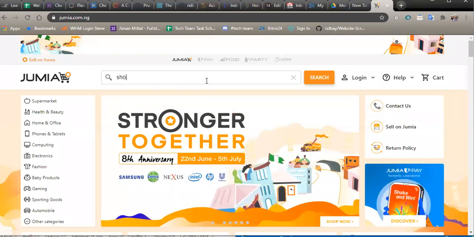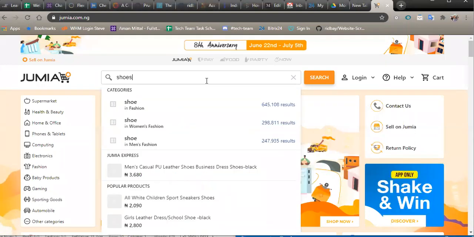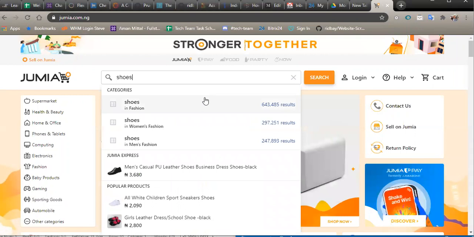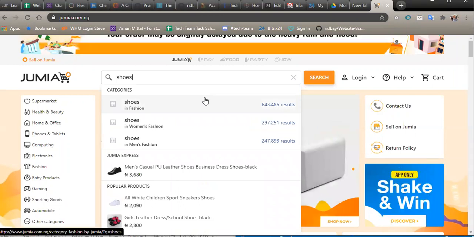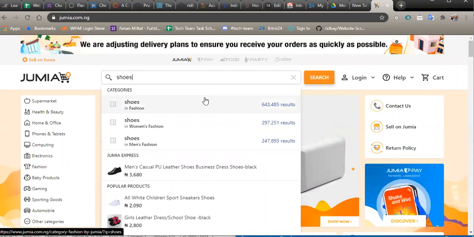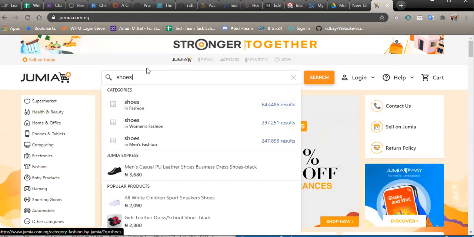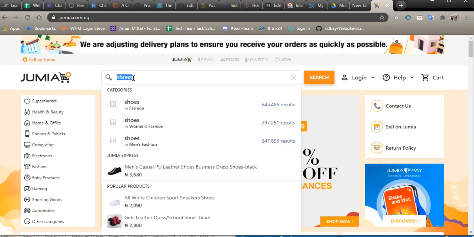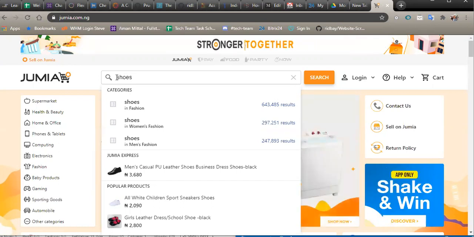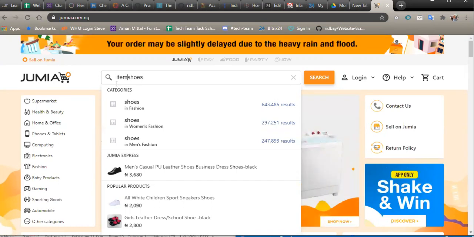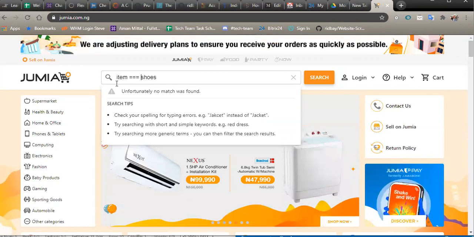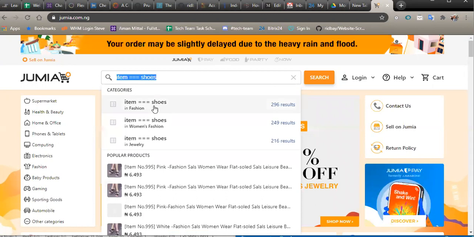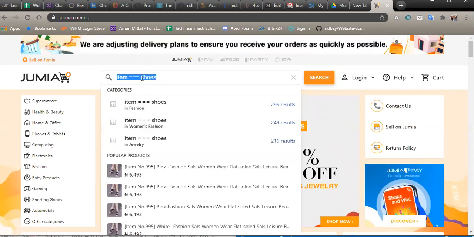So if I search for shoes here, it is filtering out. It's going to take all the items they have on their website, and it's going to filter out only the items that match the condition. It's going to say, is the item equal to shoes? If it is true, then return it back. So that is why we have shoes and everything.